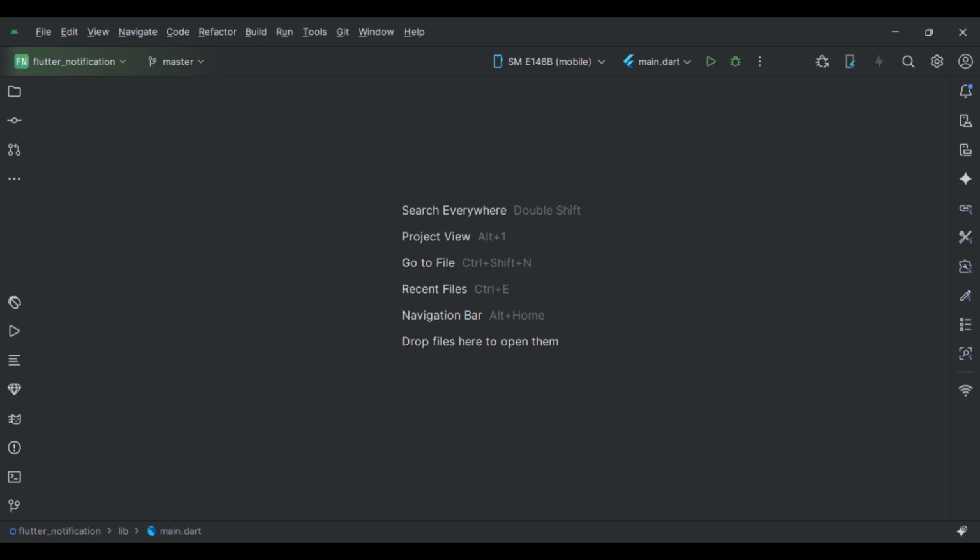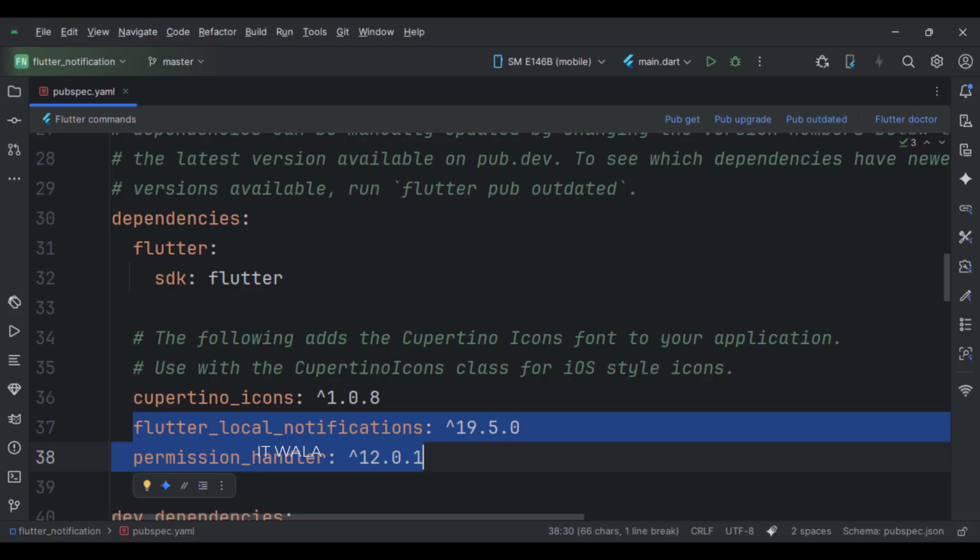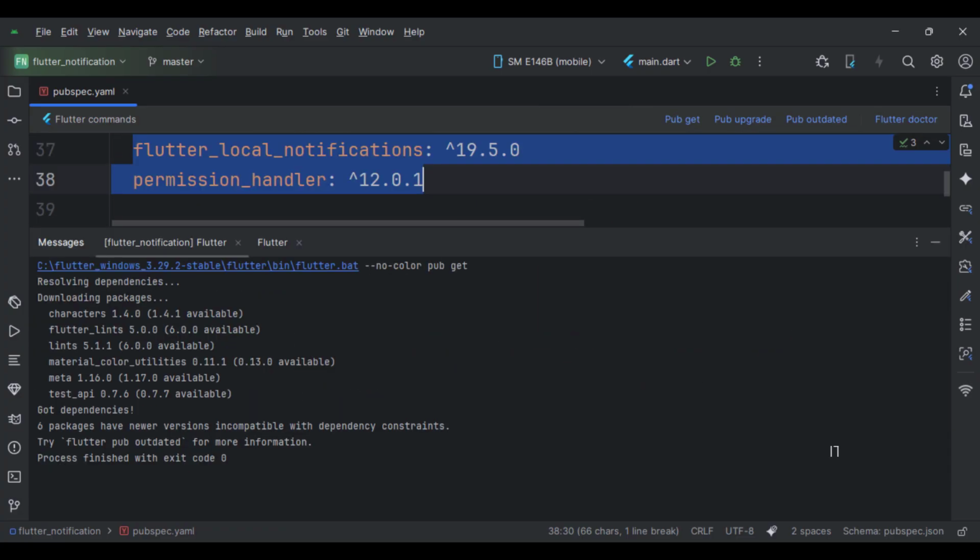Hi. Today, we will learn how to show a simple notification in a Flutter Android app. First, we need to install some packages. Open the pubspec.yaml file. Go to the dependencies section. Here, write these two dependencies. Then, click the pub get button. The packages will be installed in your app.